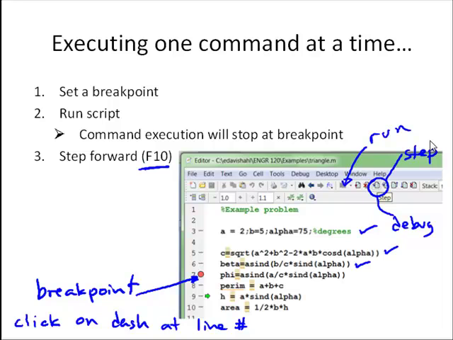So we can step forward, and in this image right here I've stepped forward 3 commands, and this little green arrow indicates the command we are about to execute. So as soon as I would click step or press F10, that command H equals A times sine D of alpha would be executed.